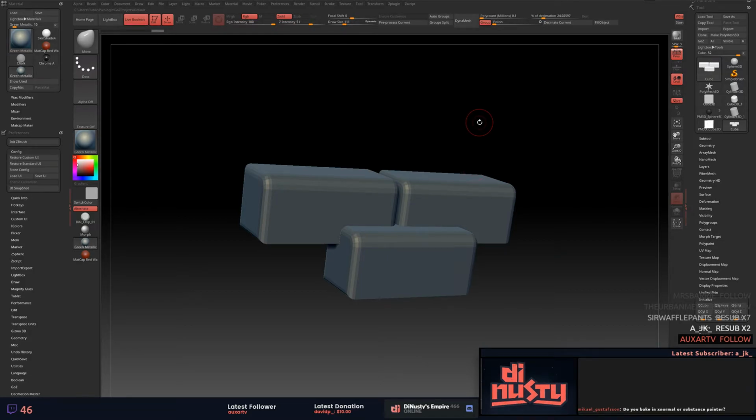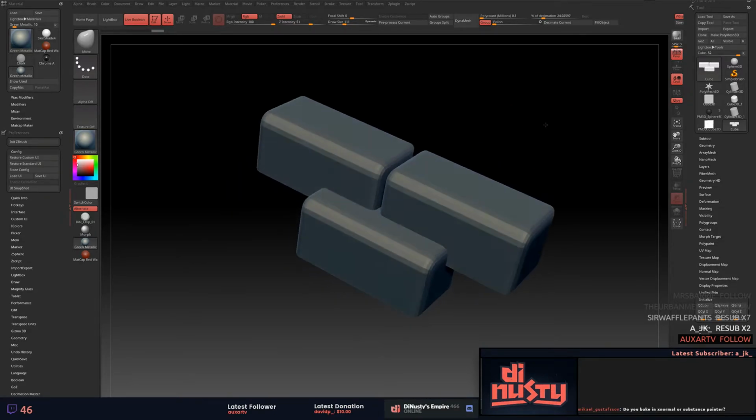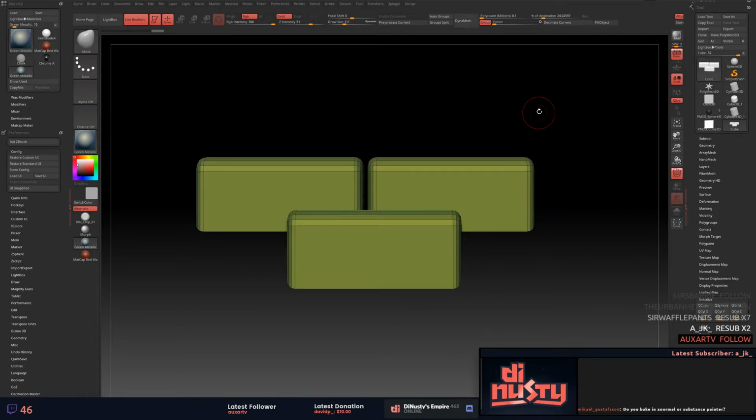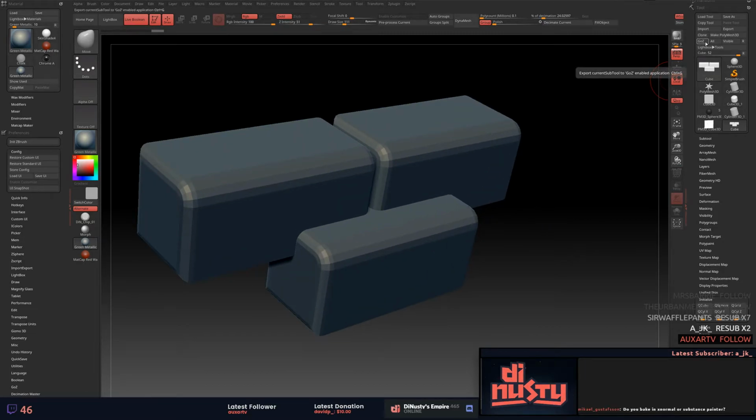Do I bake in xNormal or Substance Painter? Currently I'm baking in Substance Painter, but I'm probably going to be doing a lot more baking in Moto soon. Gonna need that round edge shader action. So that's a pretty useful tool. I would look into a GoZ plugin for your favorite 3D application. There are plugins for quite a few of them, actually.